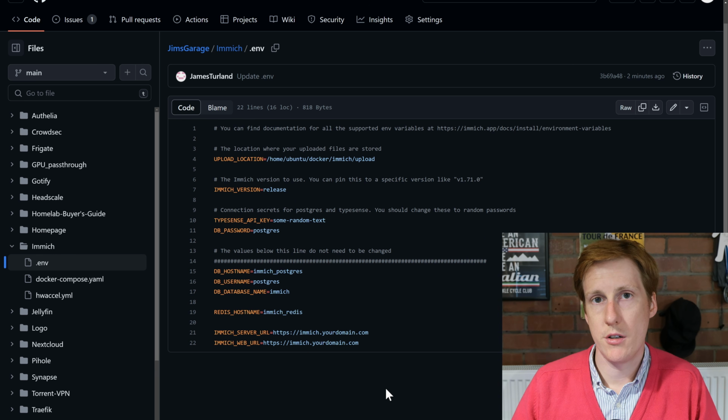So if we head over to the .env file, we'll see a few things here that we can specify. Now, because I've used a bind mount, we don't actually need the upload location, which you'll see specified in the official documentation. If you were to change that, just make sure that you specify where you want to put this.